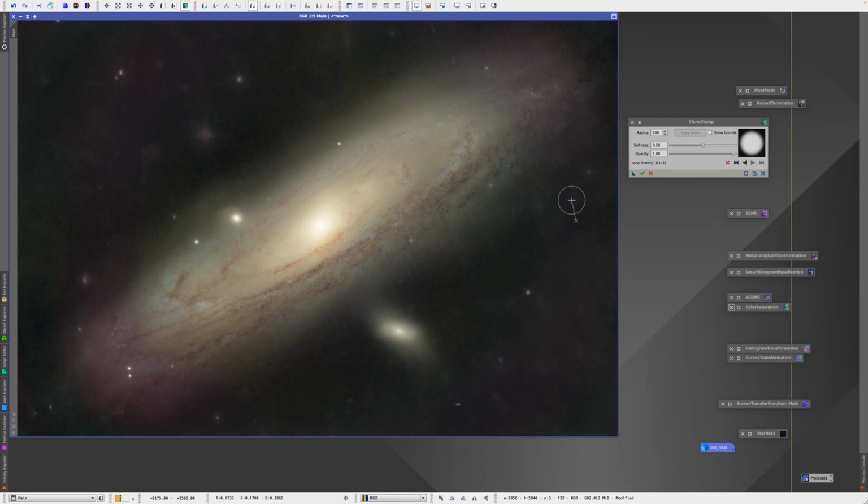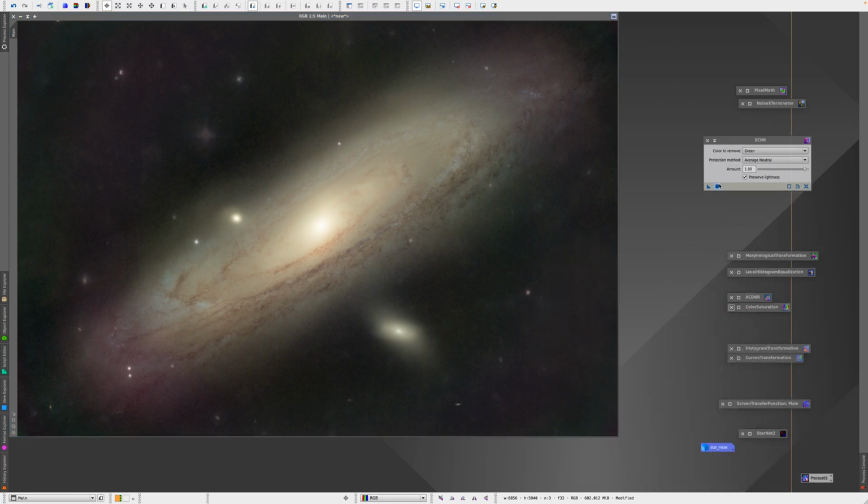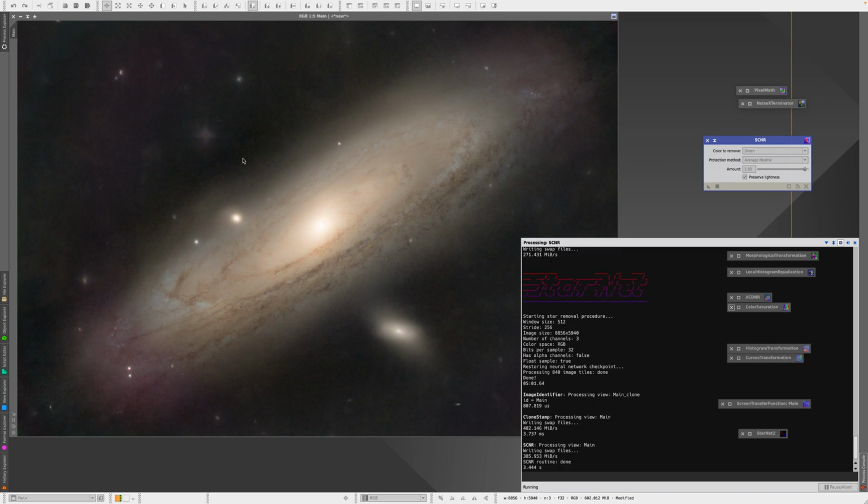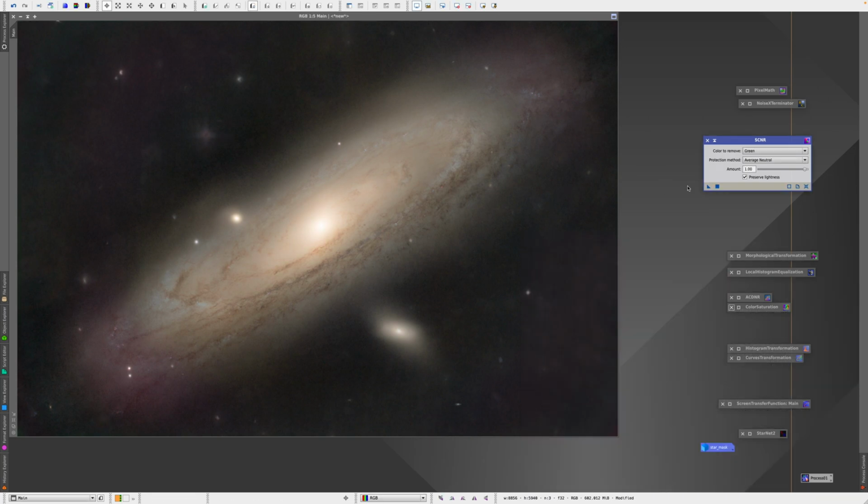I could take my time and remove all those blobs, but now that I think of it, I think it's going to look fine once I put the stars back in, so it's no big deal. Okay, that's fine. So we'll click on the green check mark here. Perfect. And great. Now I'm going to use SCNR to remove the green. That's just a very quick and easy way to get rid of the green. Just like that.